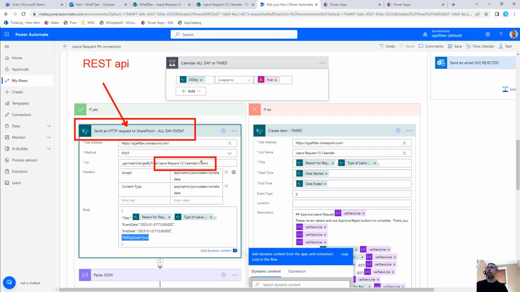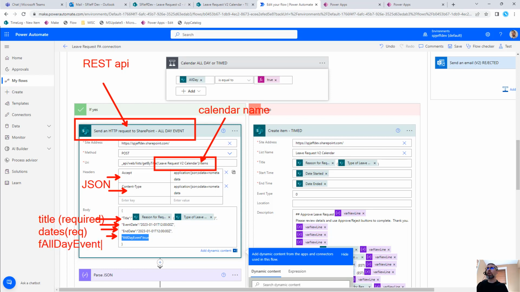We're giving it the name of the calendar. So this is the calendar name right here. And then we have to give it the accept and content type for JSON headers. That's fairly standard with any REST API we're doing. And we're posting only a couple of items. We are giving it four pieces of data. We're giving it a title, which is required. We're giving it dates, which are also required. And then we're giving it the lowercase f all day event with a boolean of true.